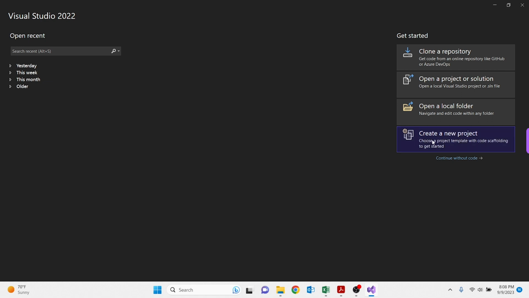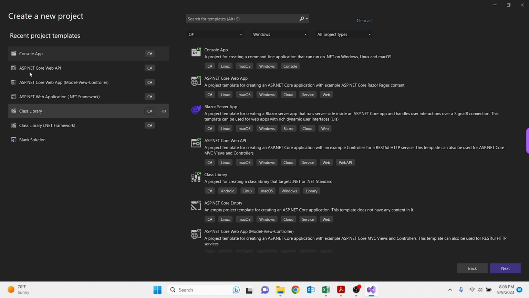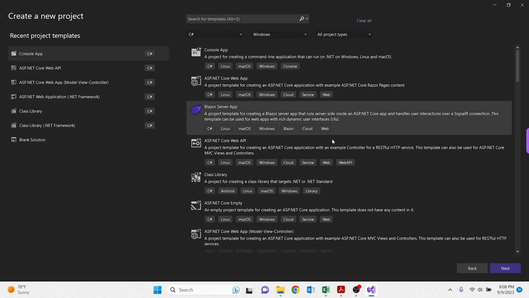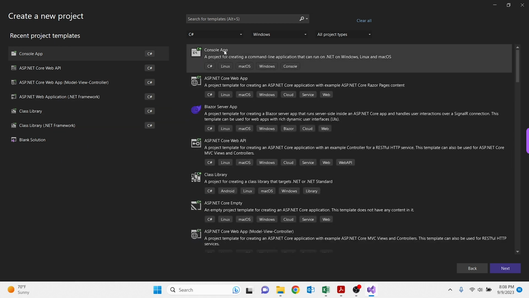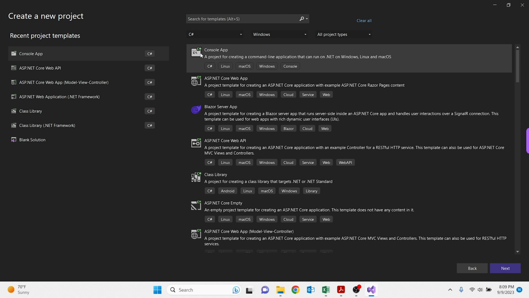I will head over to create a project. Then I'm going to select the console app. So if it's not on your recent projects, it should be on the list here. So you will see console app, a project for creating a command line application that runs on .NET, on Windows, Linux, and Mac OS. And then you see that this console has a symbol there that says C#.